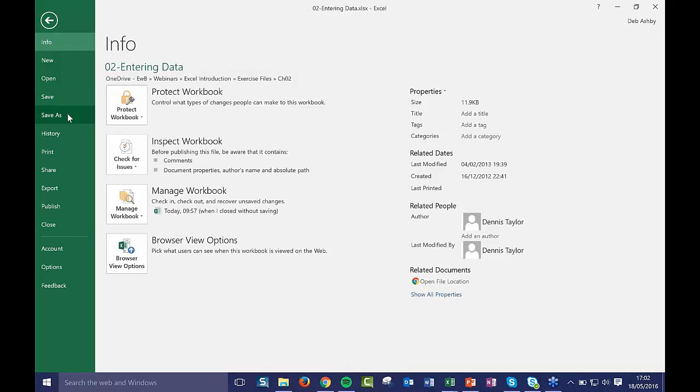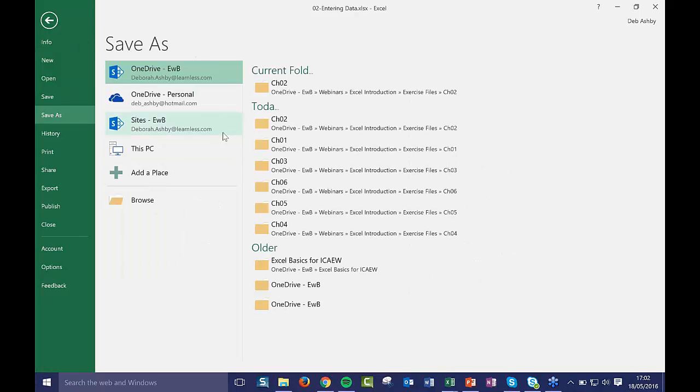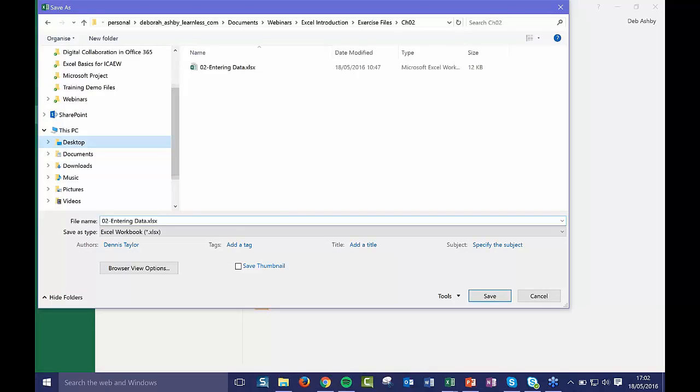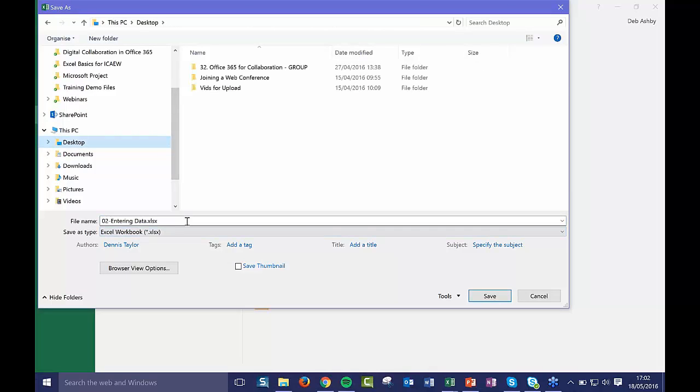Alternatively, I can go into File, and I have my save option just there, or save as, and this will take you into and allow you to save to however you normally save. So for example, you can see here I save to OneDrive, I also save to SharePoint, I can save to my PC locally if I want to. So you'll see in there, if you're working somewhere that has a share drive or some kind of network drive, you'll probably see those located in there as well. So for example, if I wanted to save just to my desktop, I could come into here, select desktop, and then I can just go about saving in the normal fashion.